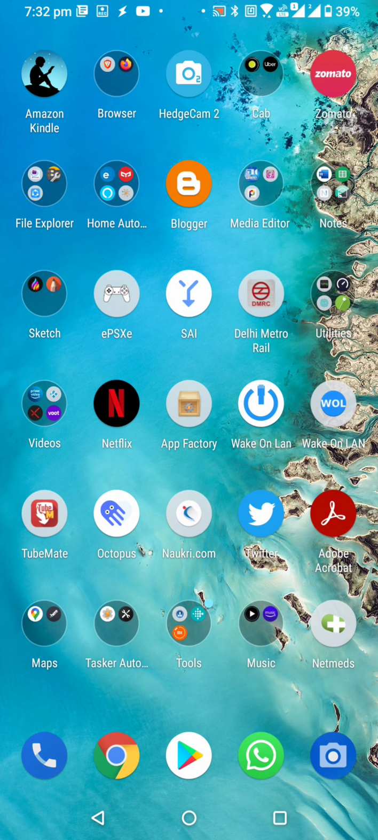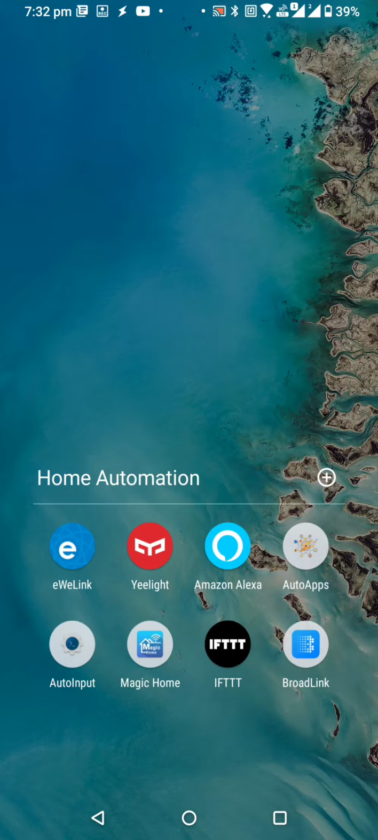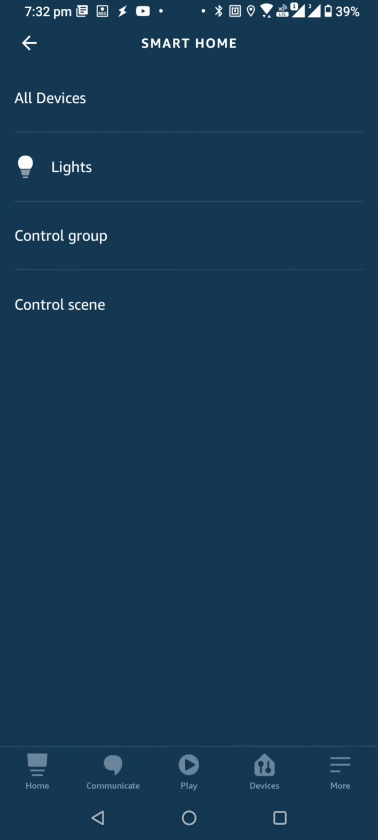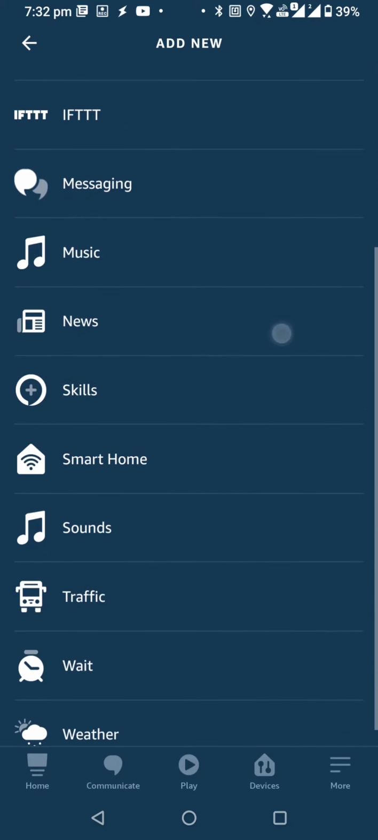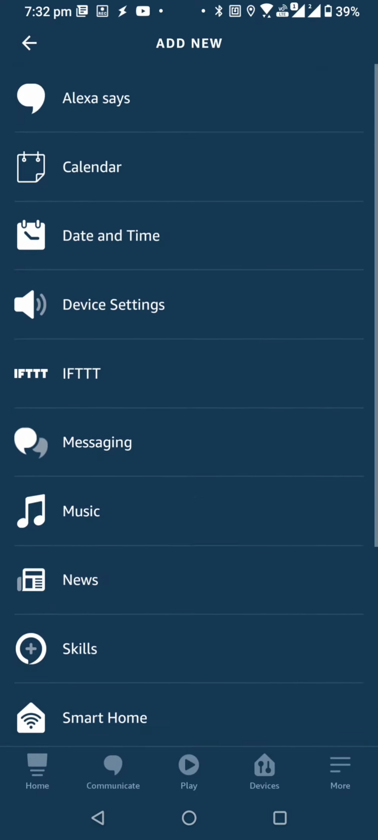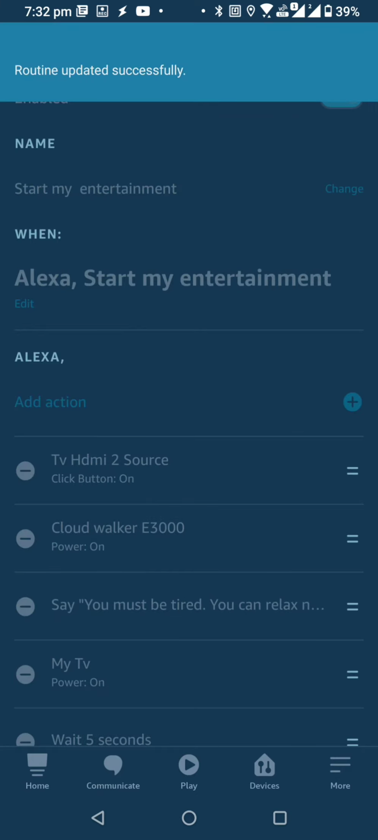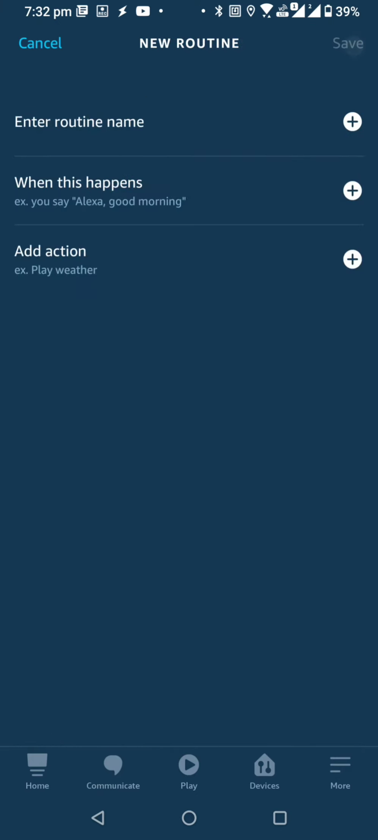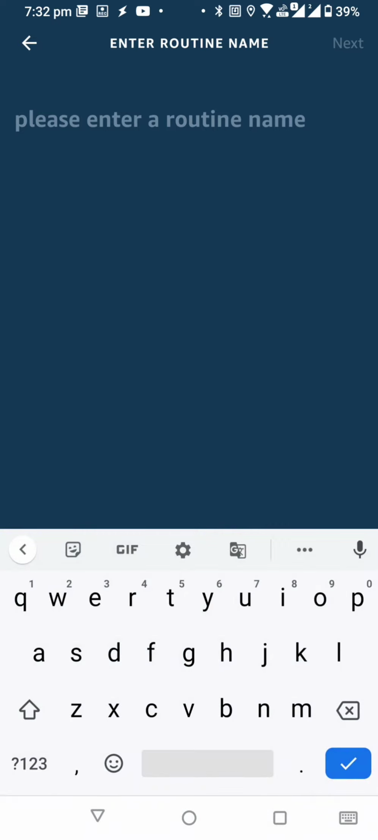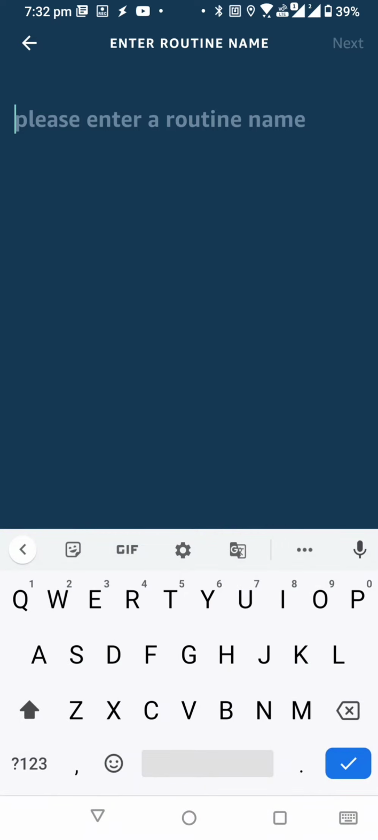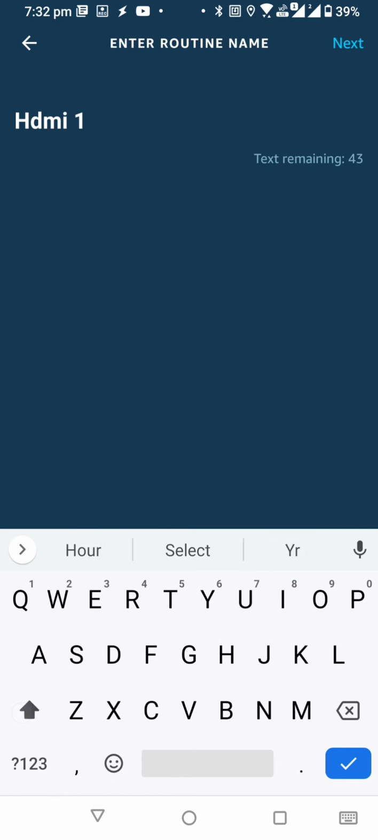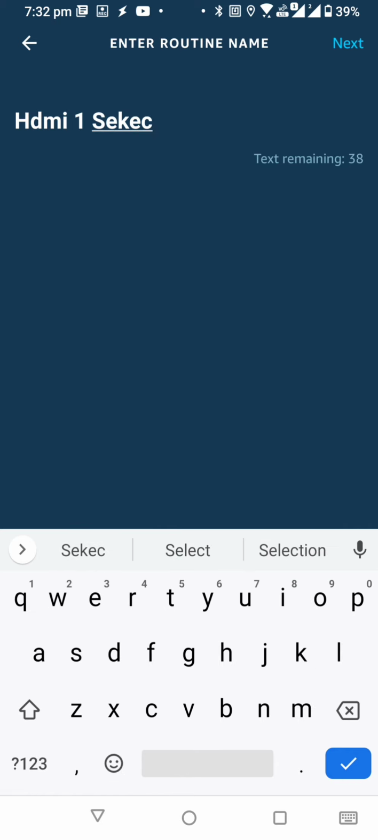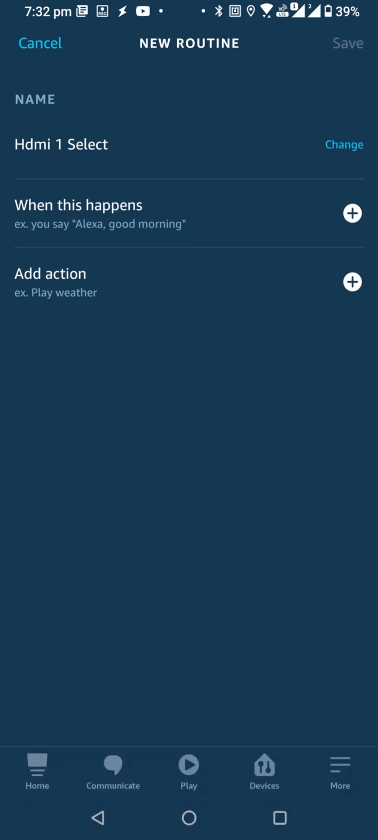So what we need to do, we need to go to the Alexa app. So here is my Alexa app, and inside that I will just create a new routine so that we are able to understand it. Let me just go back again and click on a new routine, and I will click add a new routine which says HDMI 1 select. You can choose any name you like and choose next.